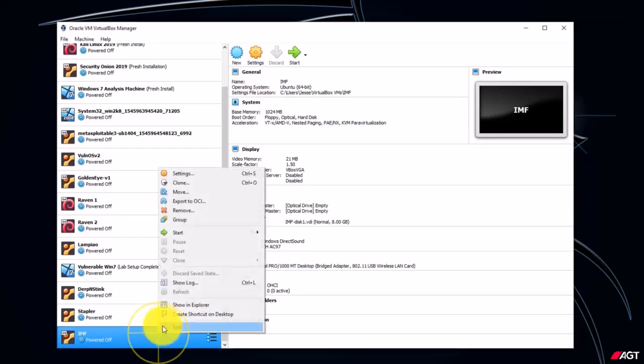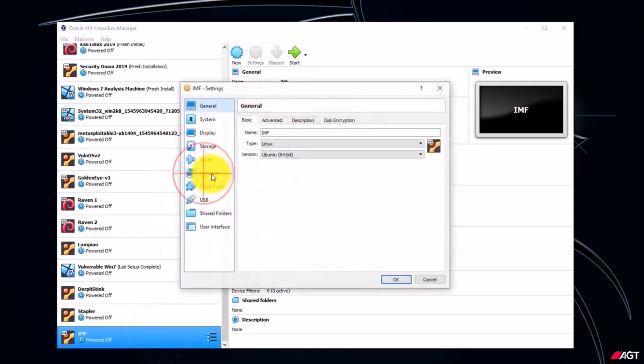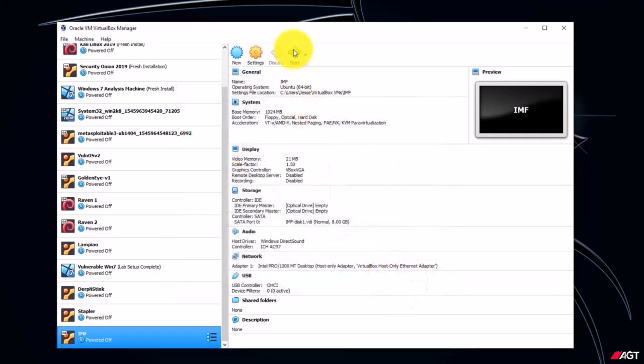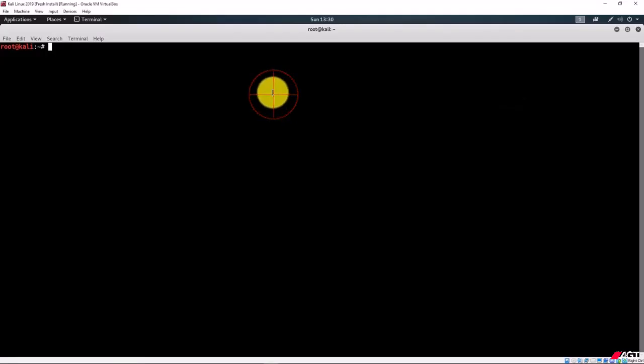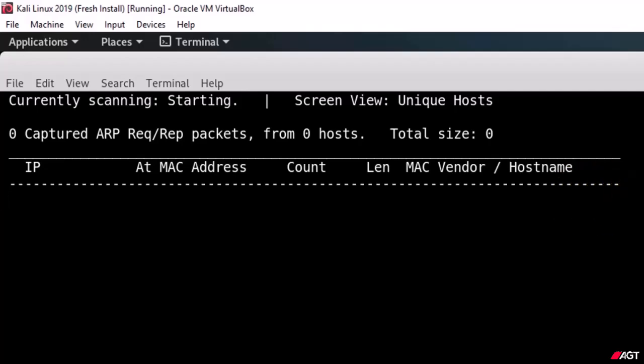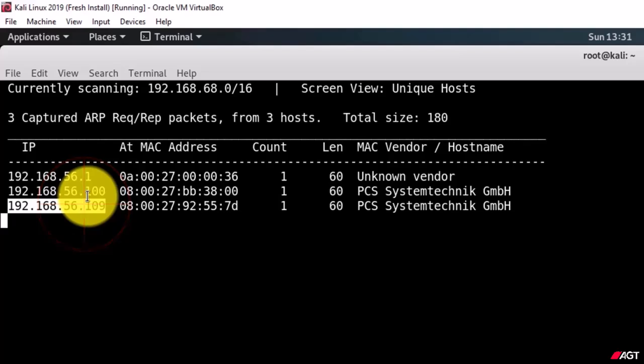So just real quick, right-click IMF, settings, go to network. As you see here, they have it set to bridged. We're going to set it to host only and start it up. And after that, go to your Kali Linux box. Now let's use netdiscover to find the IP address. Okay, I got the IP address. Now let's hit it with Nmap.